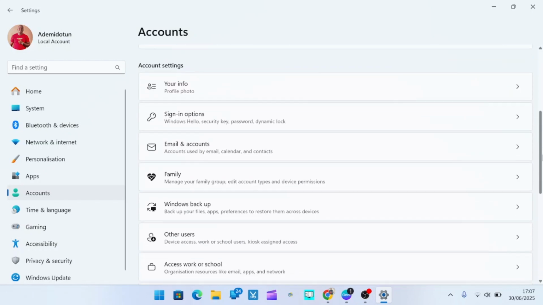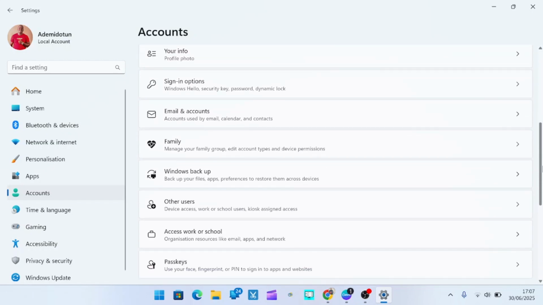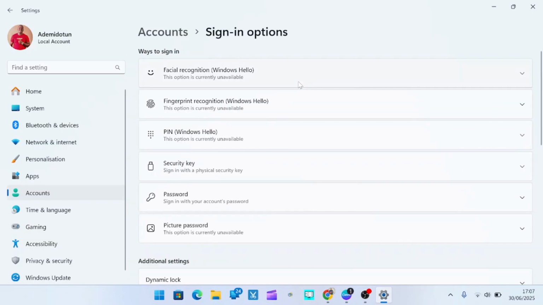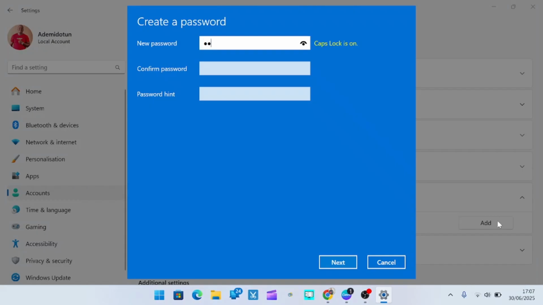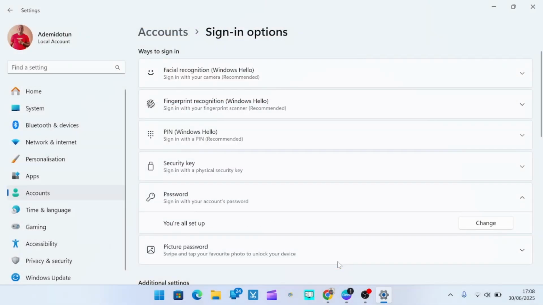Now, to add a password to your PC, what you want to do next is go ahead and click on the sign in option. Once you select sign in options, click on password. Then click on add. Type in your new password. Repeat your new password. Then type in your password hint. Now go ahead and click on next. Then click on finish. Then you should see your password all set.